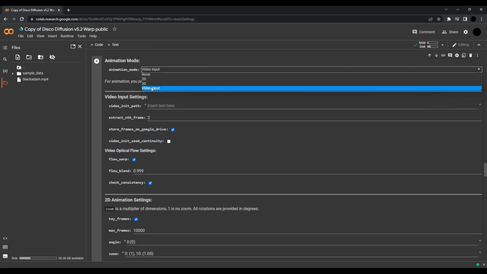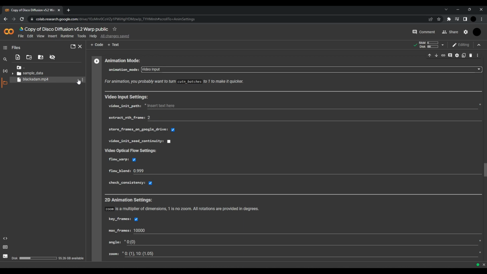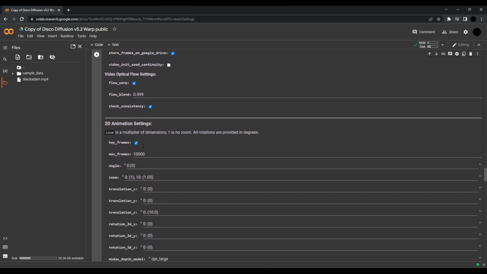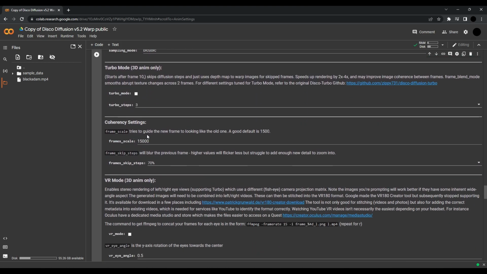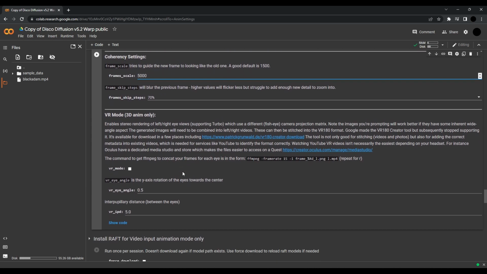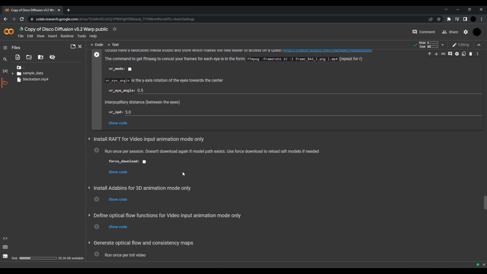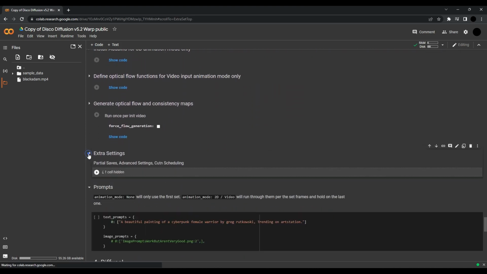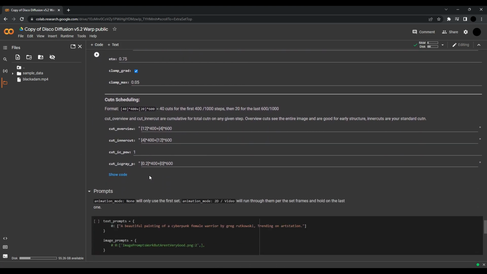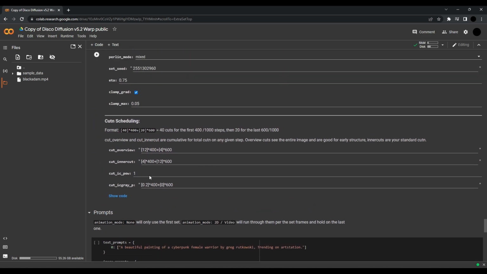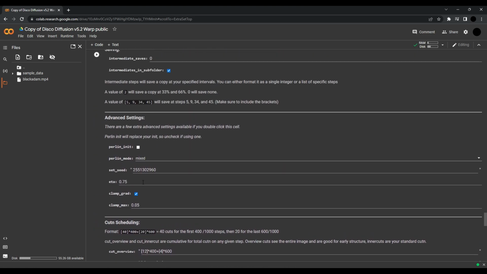Now in animation settings, change mode to input video. Now copy paste the video path here. Set frame scale to 5000. In extra settings, under advanced settings, set ETA to 0.3 and clamp max to 0.3.